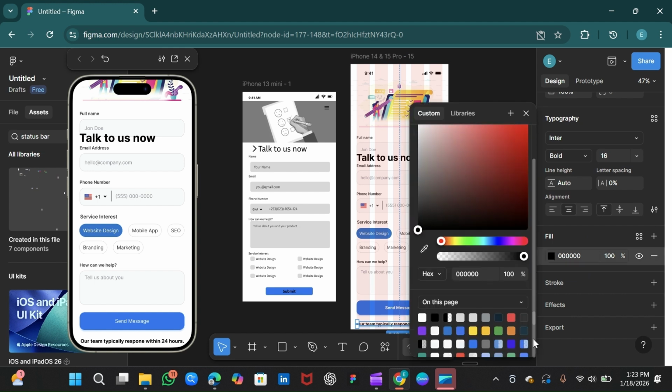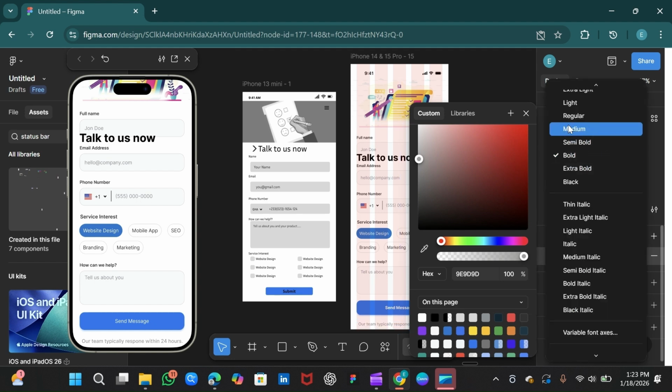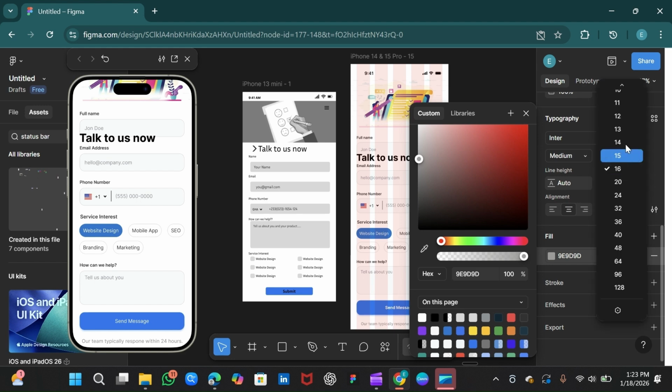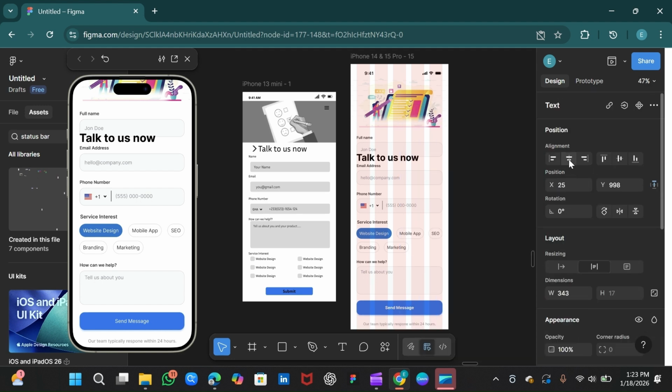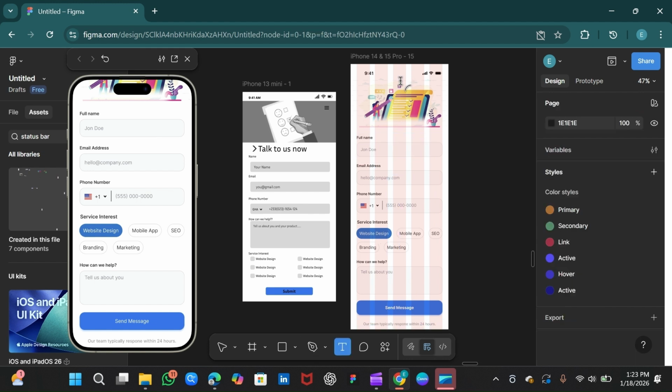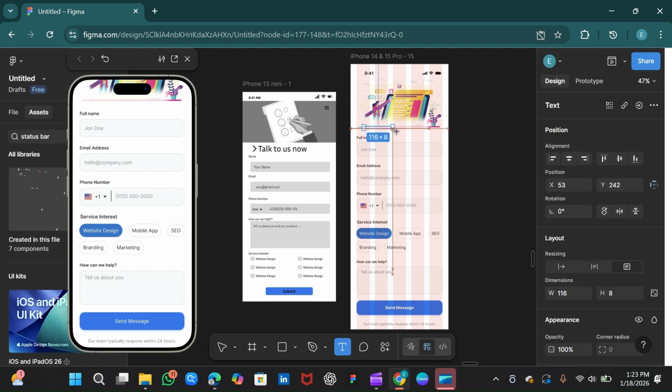All right, so I want to change the color here. Okay, something like this. Make it medium, and then reduce the font size to somewhere around 14. Okay, so let's go and center it very well. Now we want to work on this. This is giving us a problem, so let me just retype everything on it, which is: talk to us now. So let's resize that.